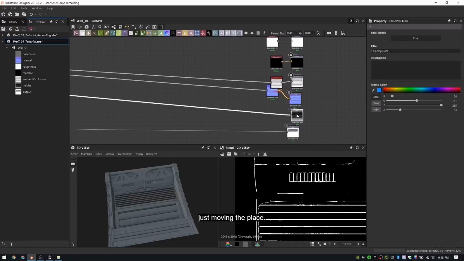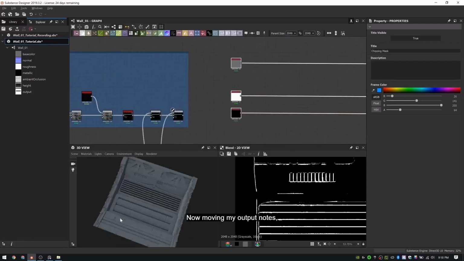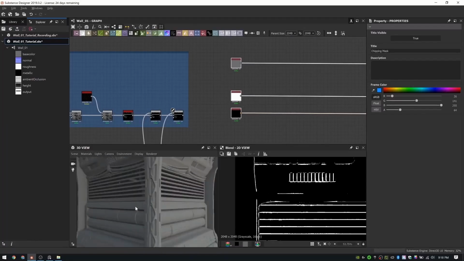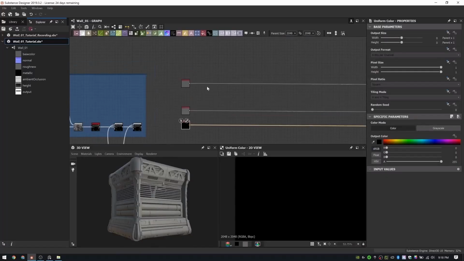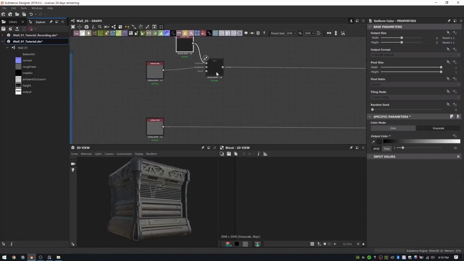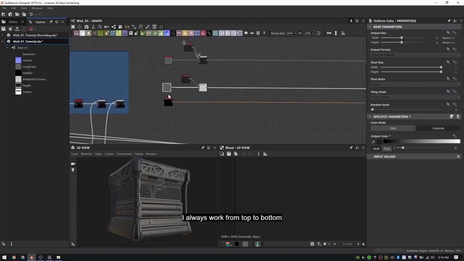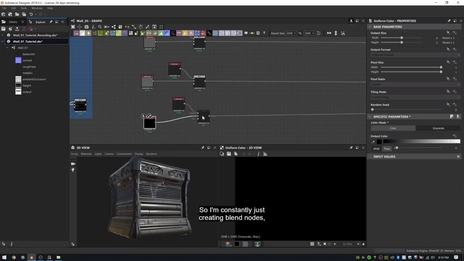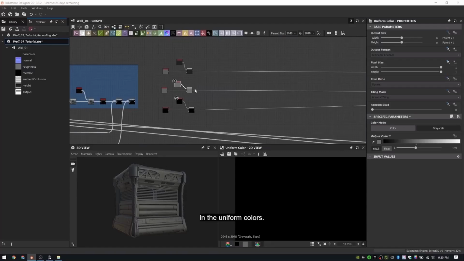Gonna leave it as is, just move it into place. Not really plugging it in just yet. Now moving my output nodes because we're about to create our albedo. So again, just like the previous videos, pretty streamlined. I always work from top to bottom: the albedo, the roughness, and then the metallic. So I'm constantly creating blend nodes and then choosing preliminary values in the uniform colors.